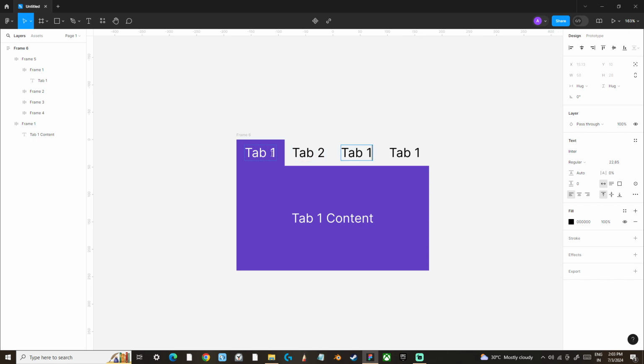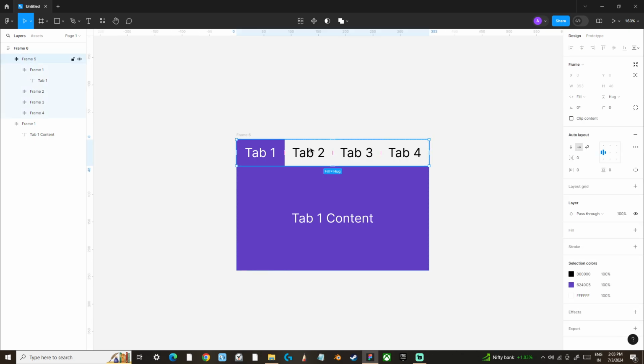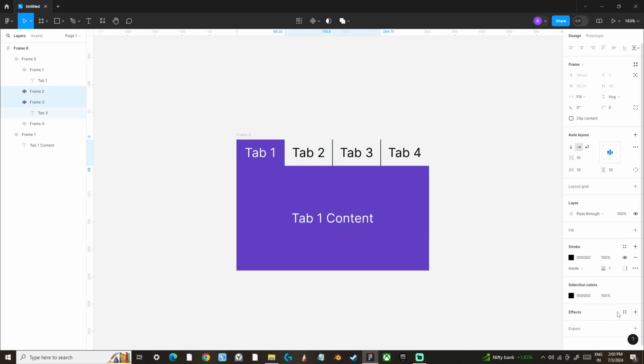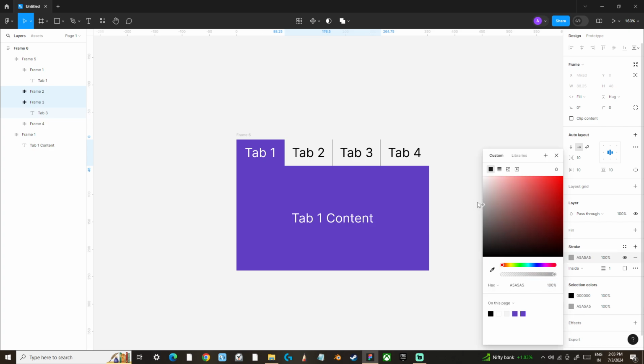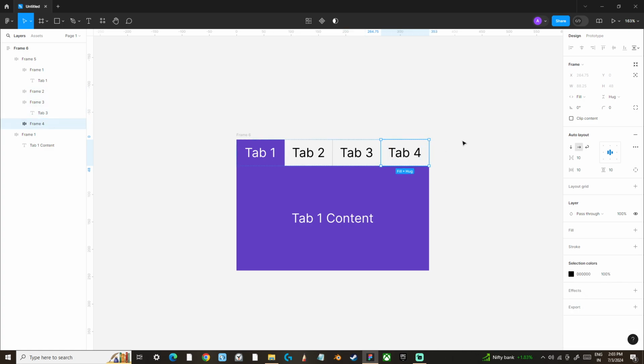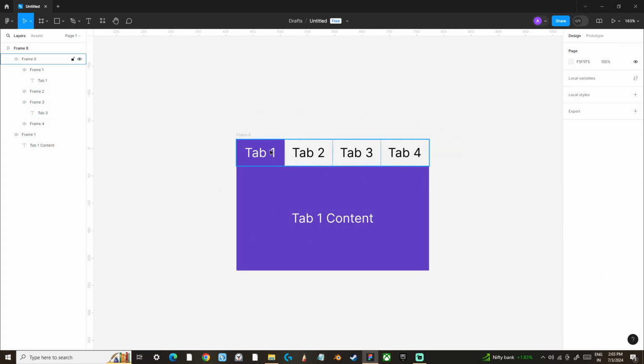All I'm doing is pressing Tab on the keyboard to go to my next text, tab 3, and then tab 4. All right, so this is how we do our basic structure. And again, I'm going to select the inactive tabs and give them a stroke. Actually, let me just select the first two inactive tabs to give them a stroke on the right hand side, so that it has a certain divider to it. Okay, we don't need it for the last one. So that covers our basic structure.